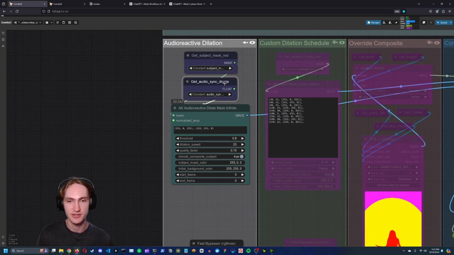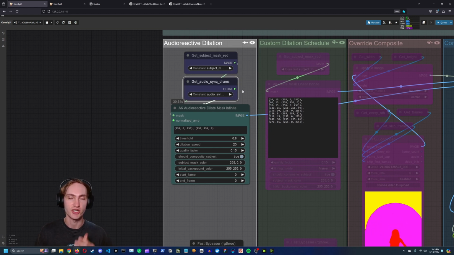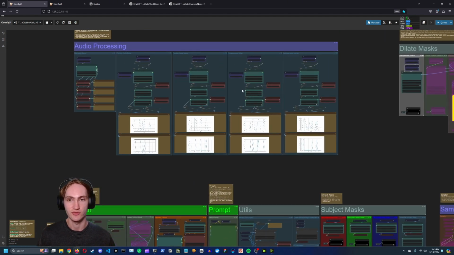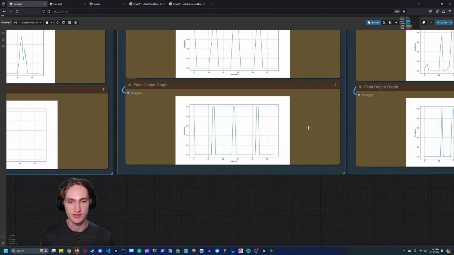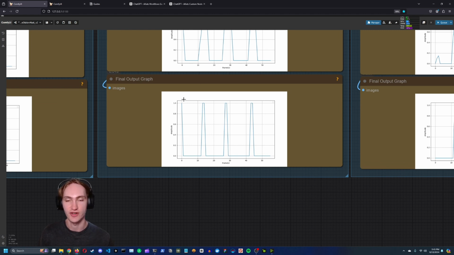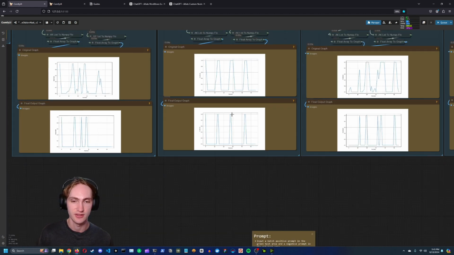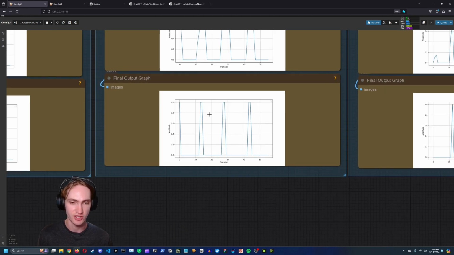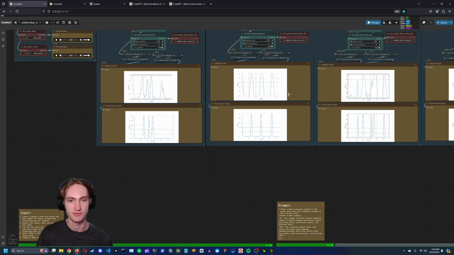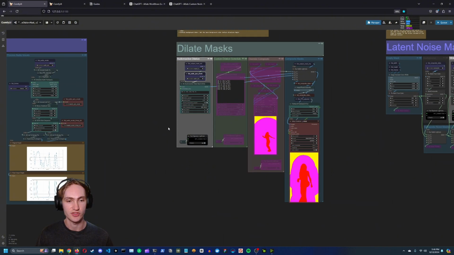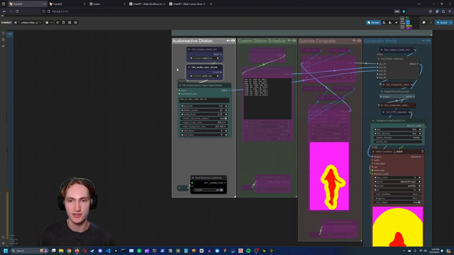Then the next getter is actually which audio stem to use as the trigger. In my case, I have it set to audio sync drums. If we go over here, you'll see that this is processing the drums audio stem. And this is the final output graph, the final result that's being sent to the mask dilation node to be used as trigger points. I use the drums because it offers a really steady beat.